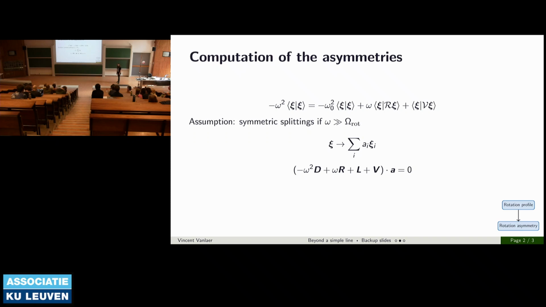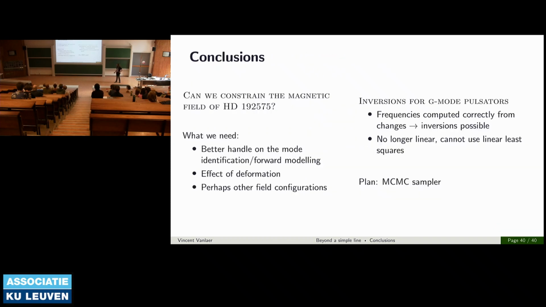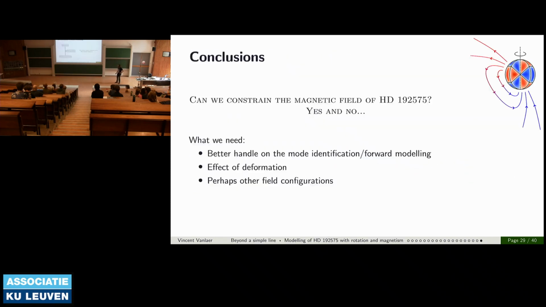And does it tell you something physically, the values of these A's? Well, in a way, yes. If you fill that back in here, you can say, okay, in my modified star, my displacement function for the oscillation modes will be this linear combination. Okay, thank you.